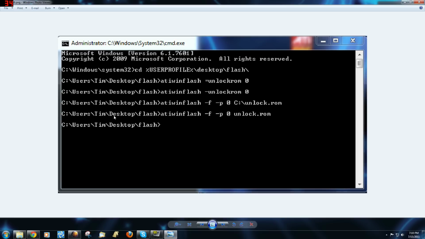So what you're going to want to do is navigate to the ATI WinFlash directory, and as you know, I had mine on my user desktop inside a folder called Flash. So I navigated to that, and then to the ATI WinFlash folder, and then you have to use an F switch, a P switch, a 0, and then the file name of the edited BIOS.